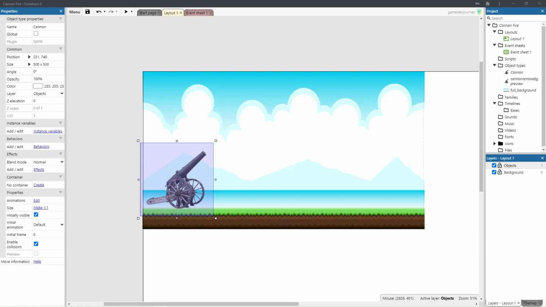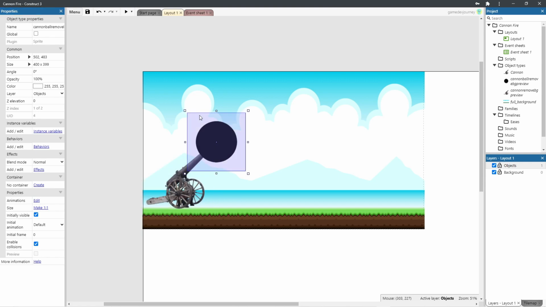And now let's grab our cannonball and also resize it. Let's just use the handles. We don't have to worry about scaling it perfectly. Yeah, that looks reasonable enough. Put it in the right place. There we go.